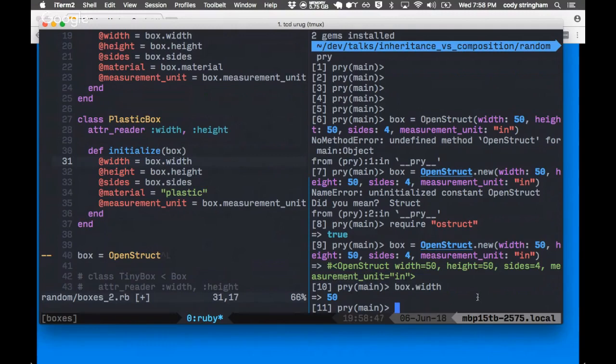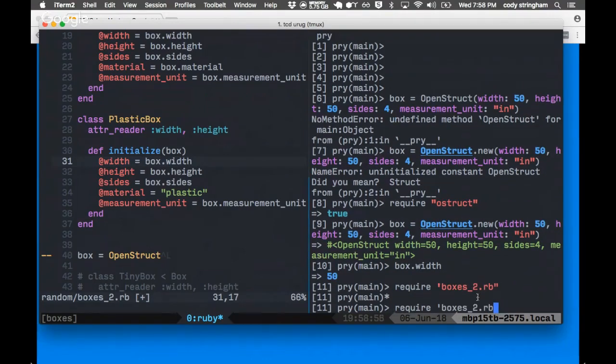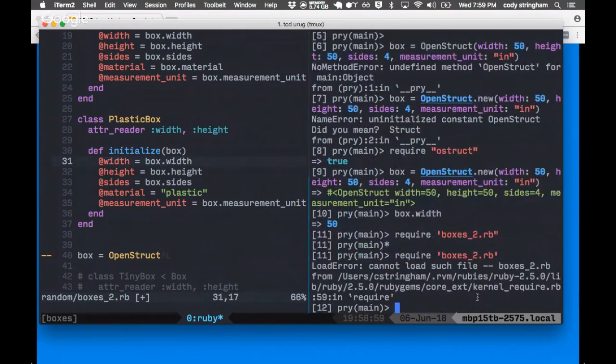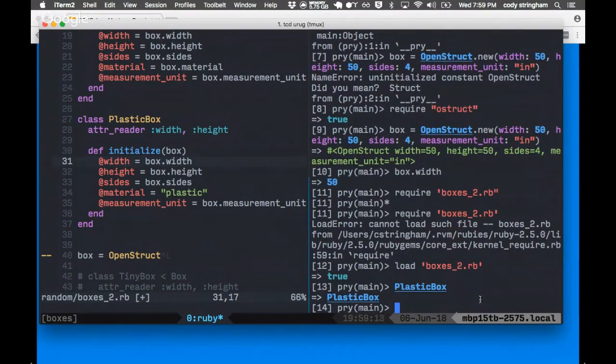So I can come in here and I probably have to require, and I can use the right quotes. Load. Okay. So I can come in here and I should have plastic box. I do. So now I can say I'm going to create a plastic box.